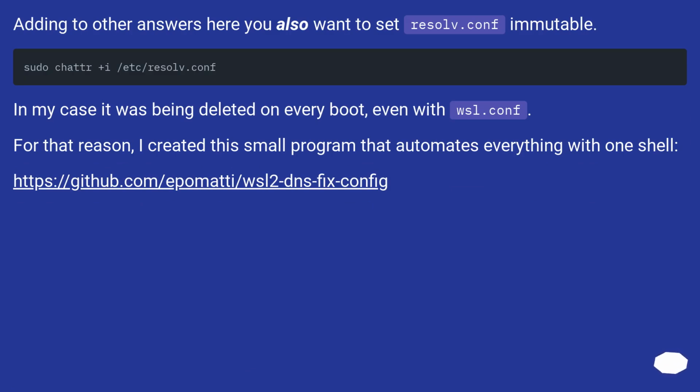Adding to other answers here, you also want to set resolv.conf immutable. In my case, it was being deleted on every boot, even with wsl.conf. For that reason, I created this small program that automates everything with one shell. This URL.